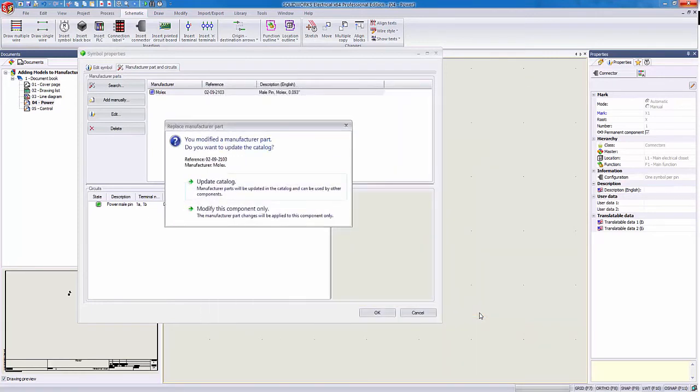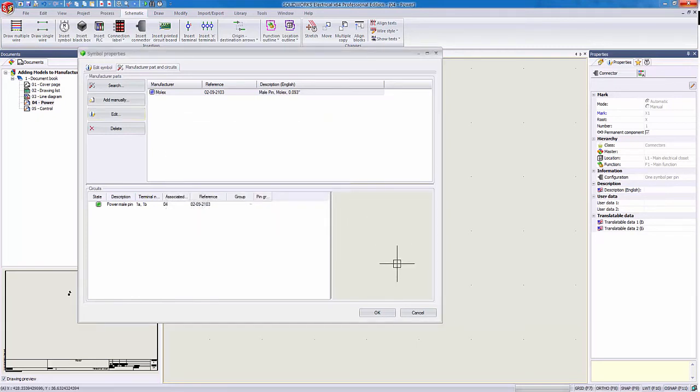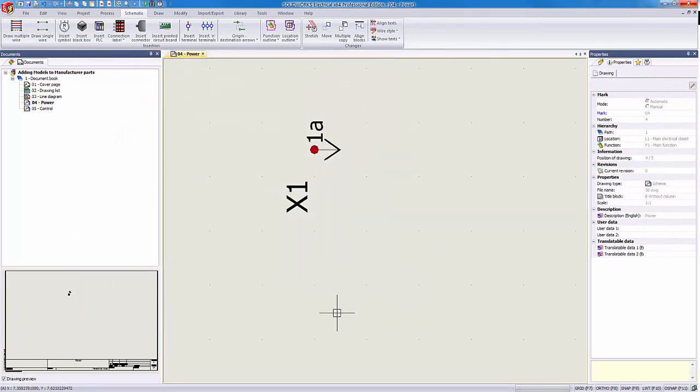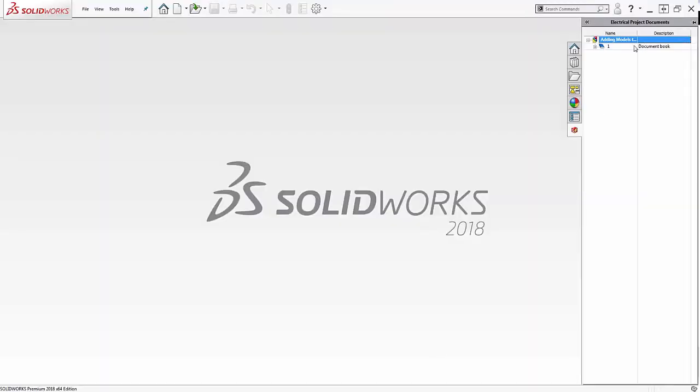Click OK and a dialog pops up asking if I want to make this change to my library or just have this model for this individual component. I'm going to click the Update Catalog option because I want to reuse this model in the future. Now when we go into our SOLIDWORKS Electrical 3D add-in inside of SOLIDWORKS CAD, we can see how easy it is to insert that model.